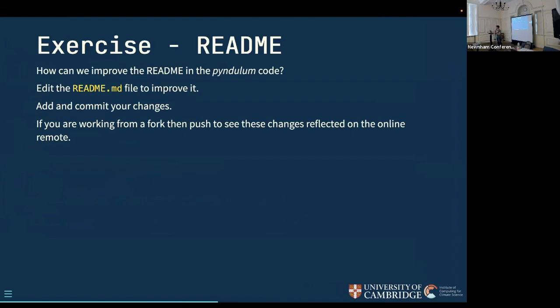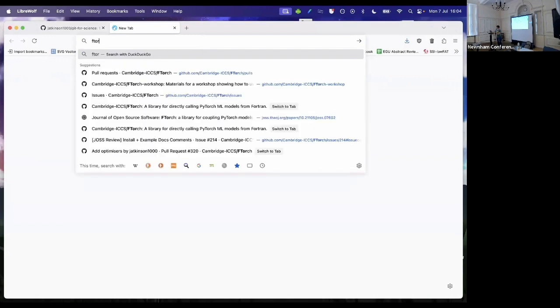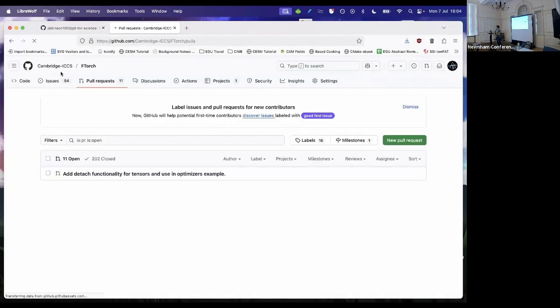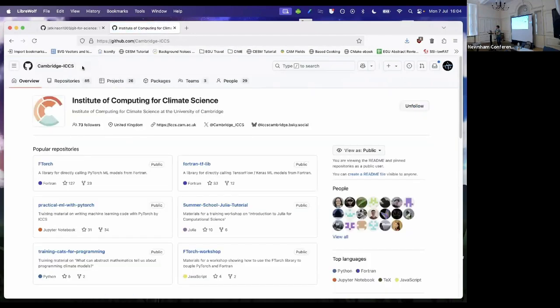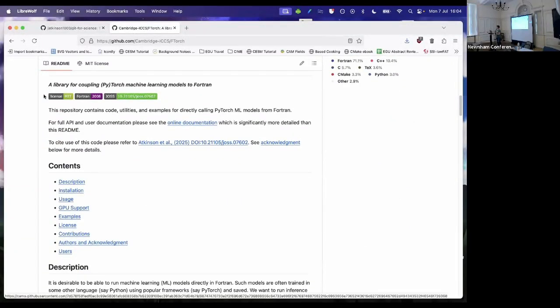The slide mentioned badges. Everyone likes badges, badge collecting. There are no badges here, but if we go to the wonderful FTorch, you can see at the top of the repo are some nice badges that tell us what the license is. We don't have to scroll down. We don't have to look elsewhere. There's a little badge that tells us where this has been published. There's a little badge that tells us what Fortran standard we're using. So we can get all of these at a quick glance.